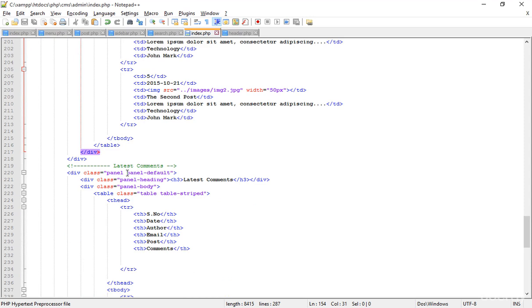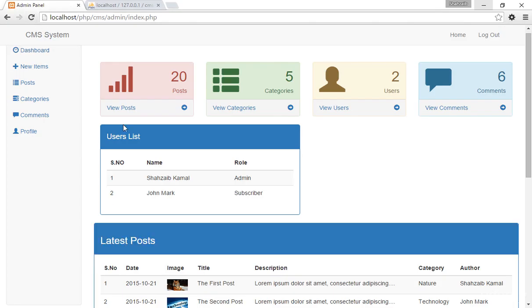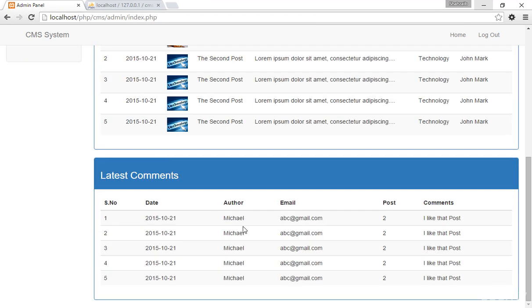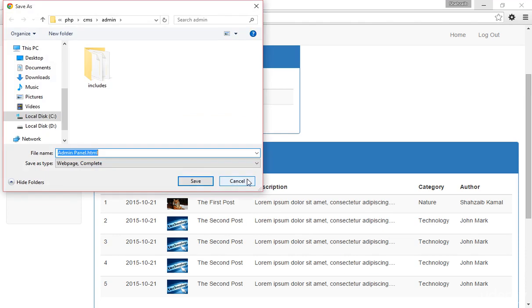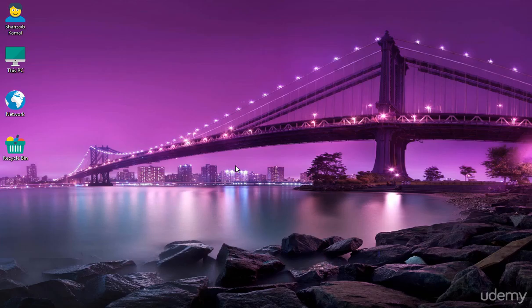So okay, I'm just going to the comments area, the latest comments area, and here obviously this is the panel default. I'm just updating it to panel primary. Go to the browser and refresh that. Now this is looking more beautiful. So I just did that, and some more things I'll do in the next class, so stay tuned and goodbye.